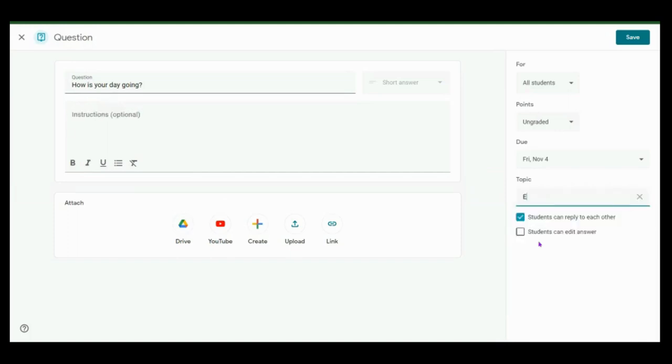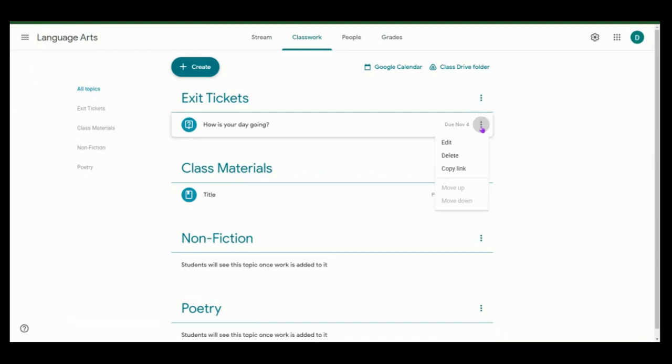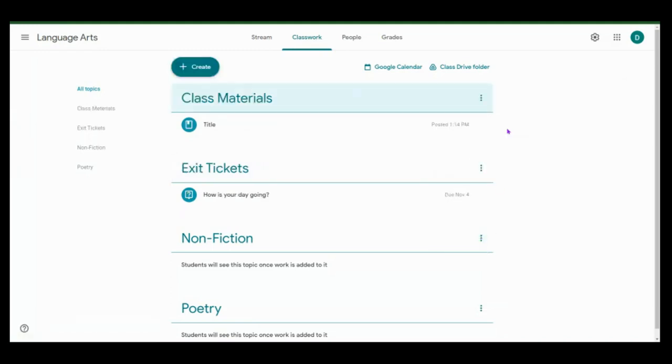Let's make one. Save. So now I've got my exit tickets. That question's in the right place. Again, I went and edited that here. So anytime, if you notice you forgot to do something, you want to change something, you can go in here and edit, get rid of it if needed. And then I want to go ahead and put my materials back at the top. So I'm going to have class materials at the top. We'll keep exit tickets right below it. And there's my little icon that shows that this one is a question.